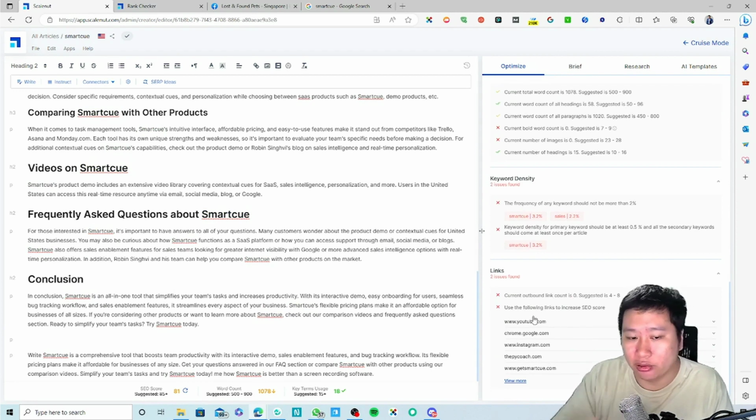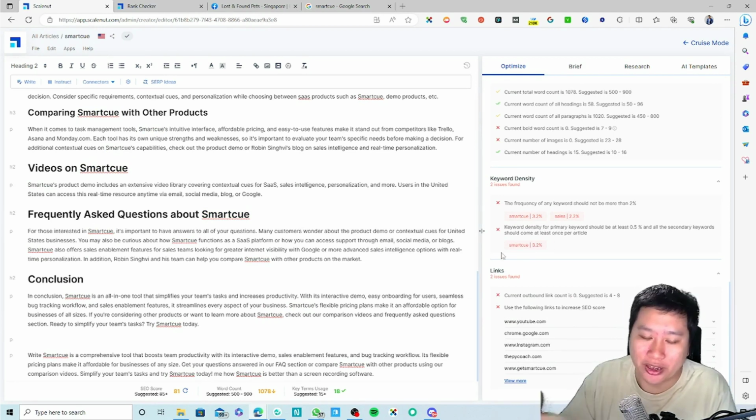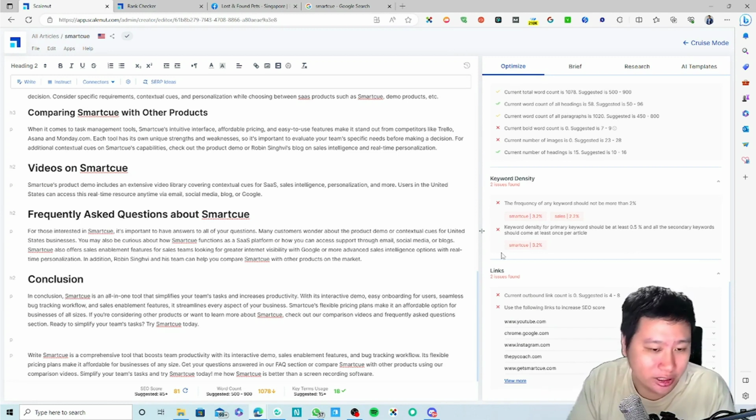And links, right? So whether you want to add in certain links to make it much more interesting, to reference certain content in there, maybe, right?